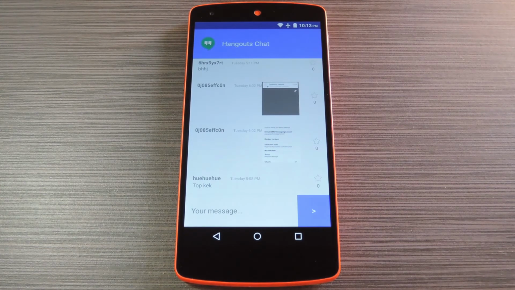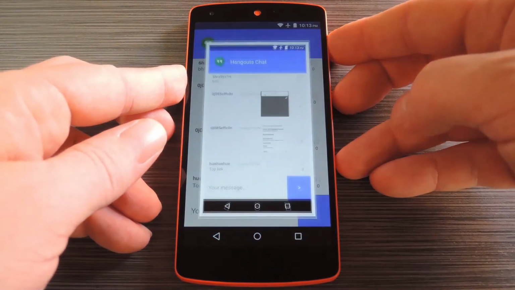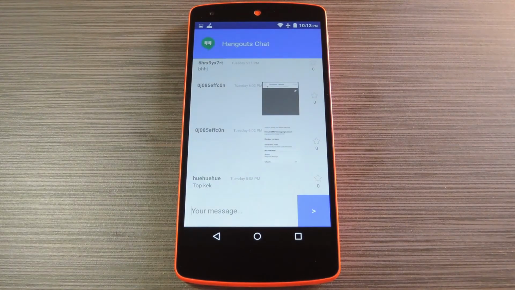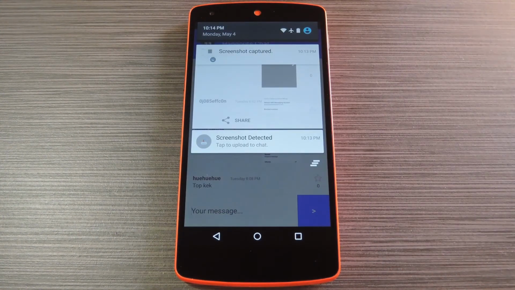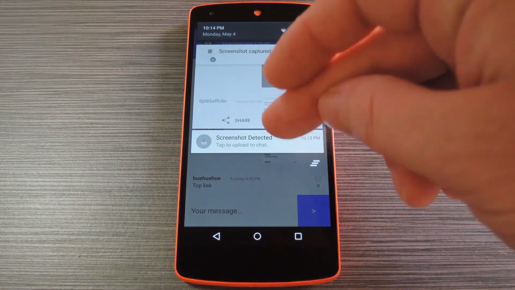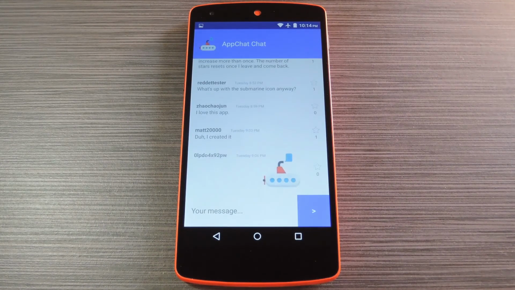But there's another cool feature that you should be aware of. Anytime you take a screenshot of an app, you'll get a notification from App Chat. This will prompt you to share the screenshot in the app's corresponding chat room, and if you tap the notification, it'll be loaded up automatically. So it's a really useful app that should help a lot if you're having issues with other apps on your system.